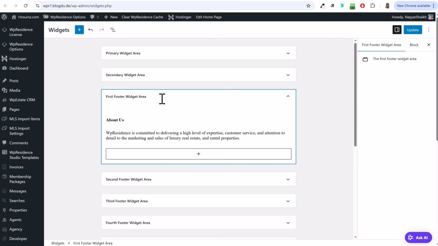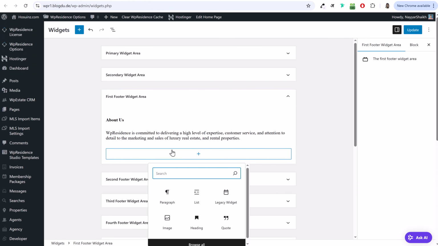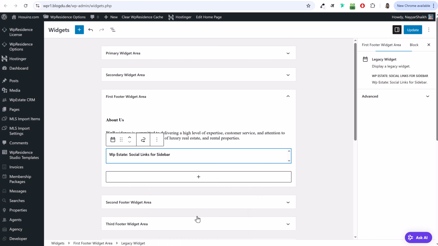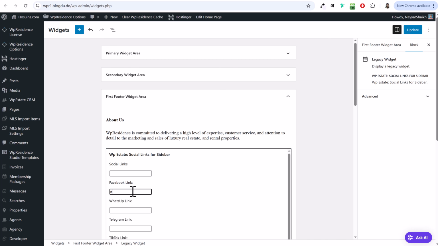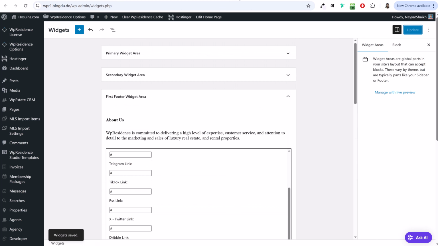All right. Now below this text, we want this social icons. So click on this plus button and search for social, and you will get this option, WP Estate social links for sidebar. Okay, this one. Now what all links you want, you can set that. So maybe Facebook link, WhatsApp link. You can add all your links over here. Okay, it will display on your footer. Click on update after you do it.